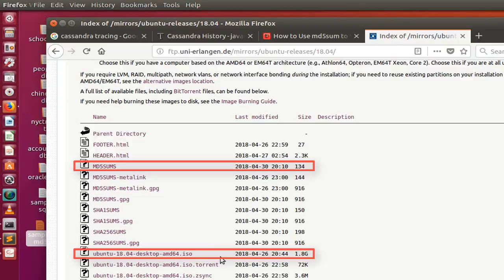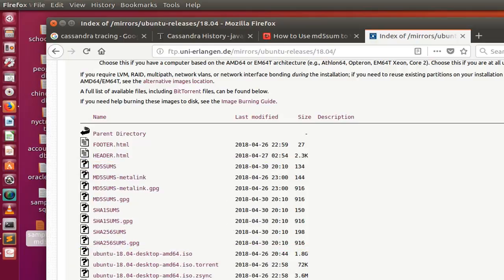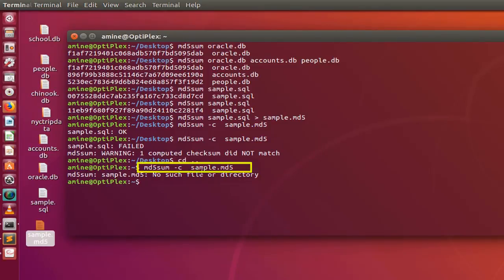If you find an error, it means that the file you have downloaded is not authentic, not original. Something went wrong when you downloaded the file, or the file was corrupted or something like that. So always when you want to download a file from the internet, you should also download the MD5 sum with it and use this command with -c in order to check its data integrity, but keep in mind that the two files must be in the same directory.